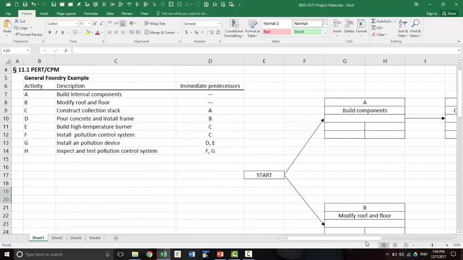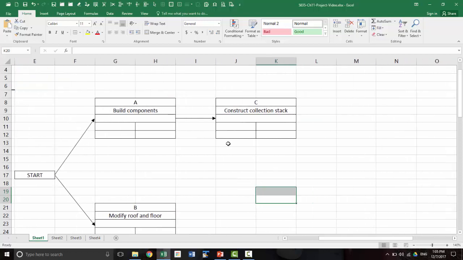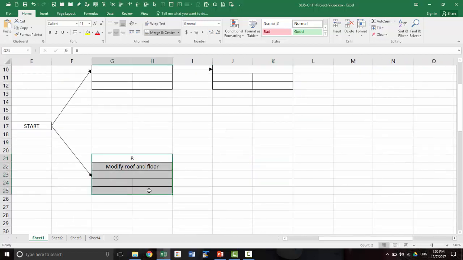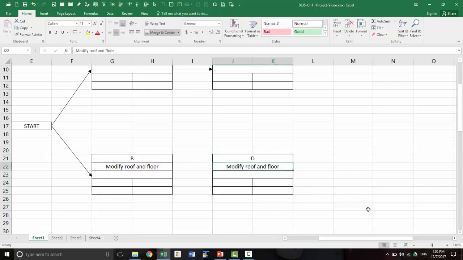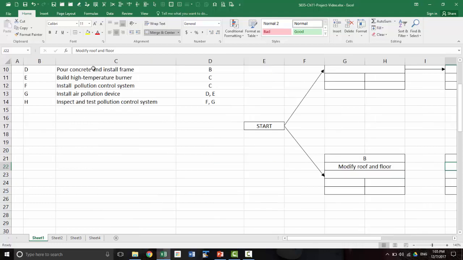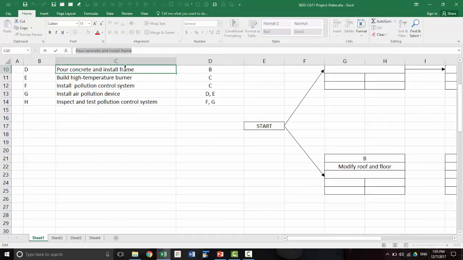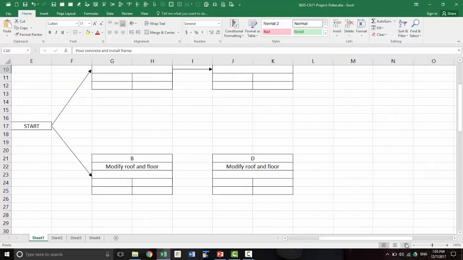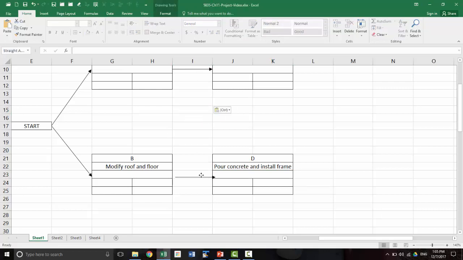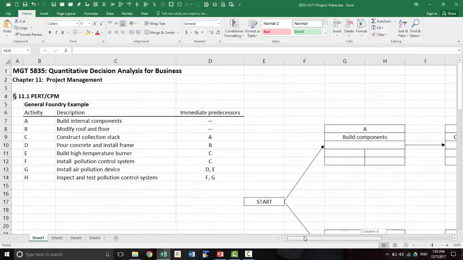Then D comes after B. So again, copy that. So that would be D, and that is pour concrete. Now I'll copy that arrow and move it down here. Okay, so C and D are done.